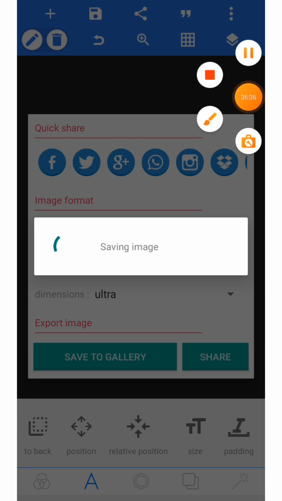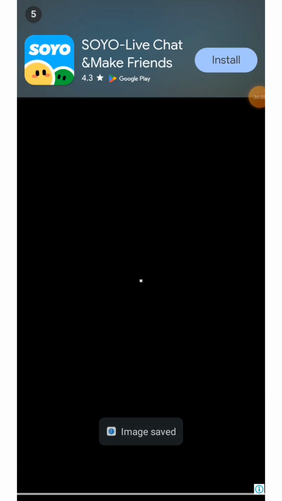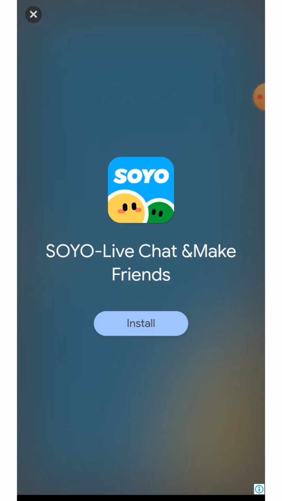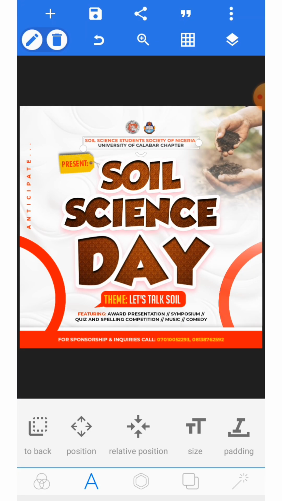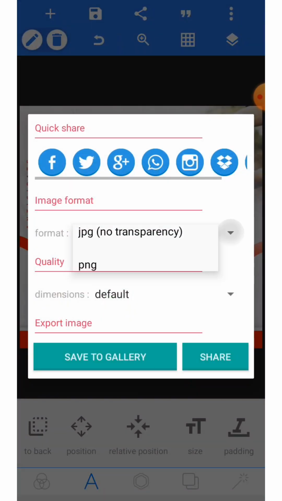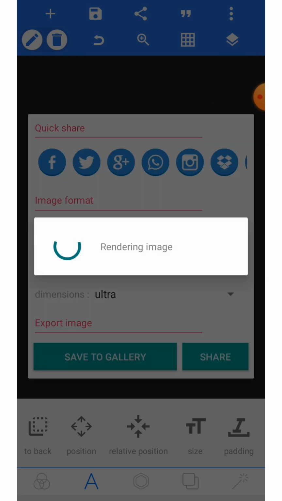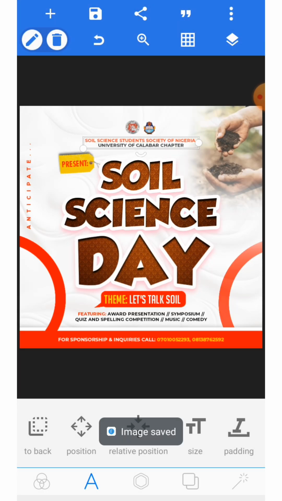We'll just allow this to save. So it has saved. Okay, let me save as PNG. Save as PNG. PNG will give you a higher quality of the design. Now, after saving it, this is for Pixellab. You have to do a final touching.